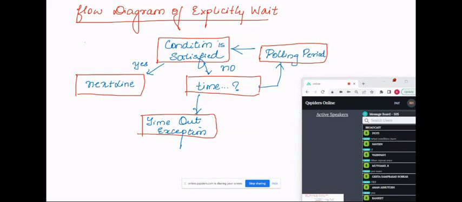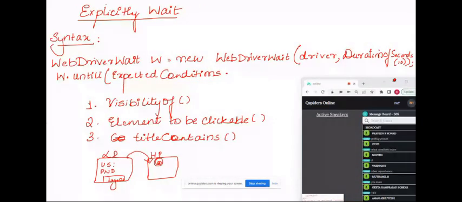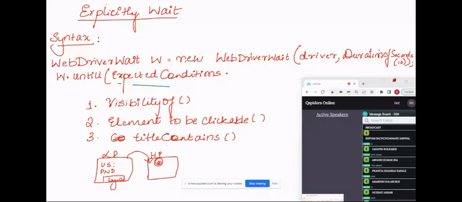Okay, what is the condition? This is the condition. Wait until the expected conditions. Whatever we are writing now, this is called as condition. Okay, wait until the expected condition. Whatever we are writing now, this is called as the condition. Clear? Are you understanding? This is called as your expected condition.